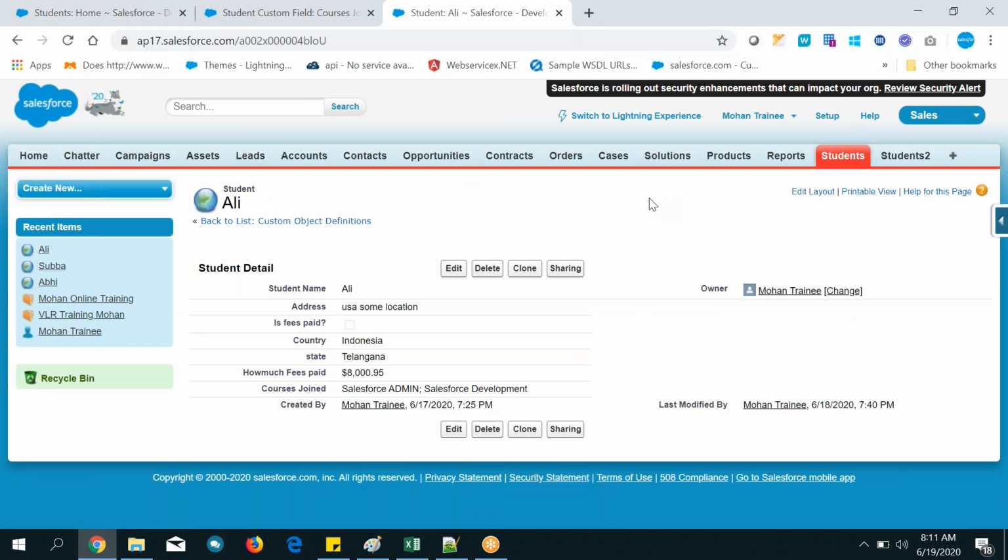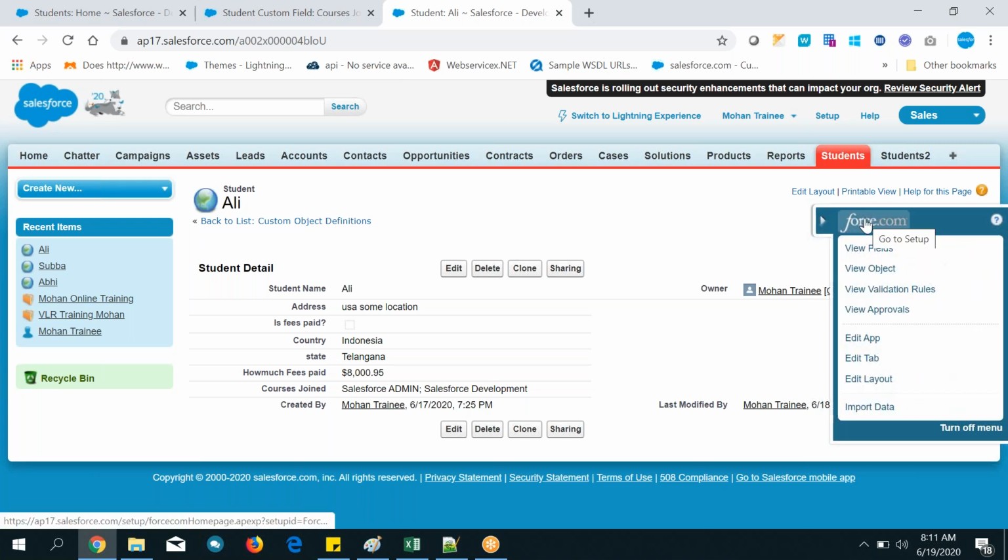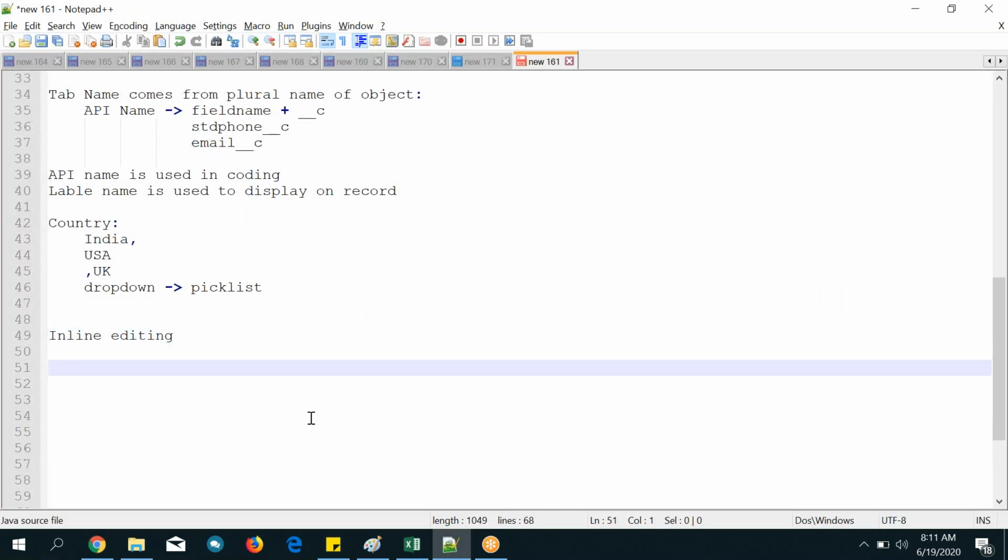So let's go over here. I think everyone is familiar with navigation, setup, objects. If you want to create a phone number field, you can go like that. And the shortest navigation is, can you see the quick access menu here? Click on this arrow symbol. So this is called quick access menu.